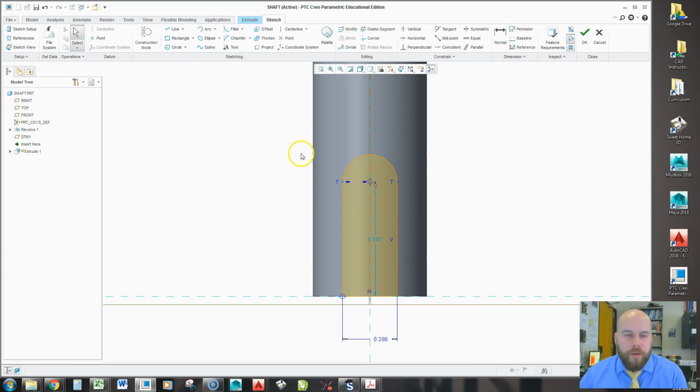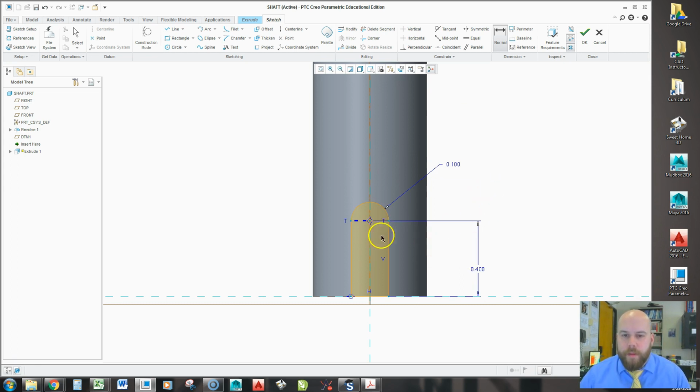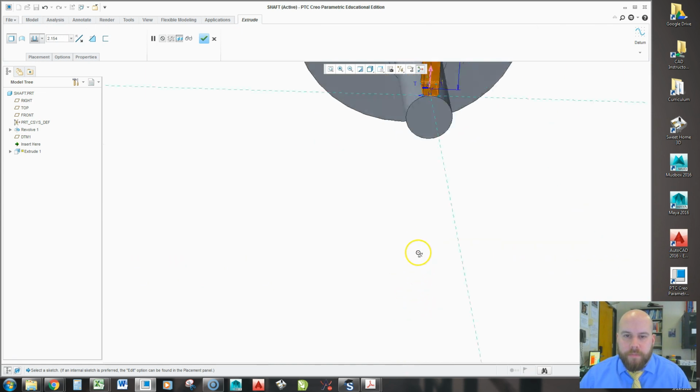We'll click that line, delete it. And we'll go dimension. We'll go from here to here. I'm going to middle click to get out of the dimension command. I'll delete this one down here. I'll add a radius up here. So this one's going to be 0.1. This one's going to be 0.4. Okay, that looks pretty good. So now I can go ahead and hit my checkbox.